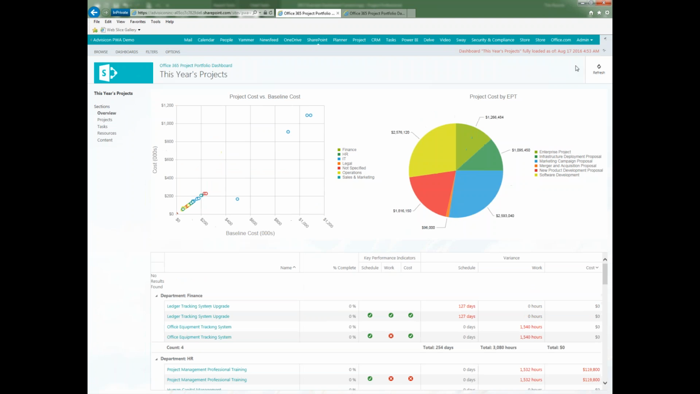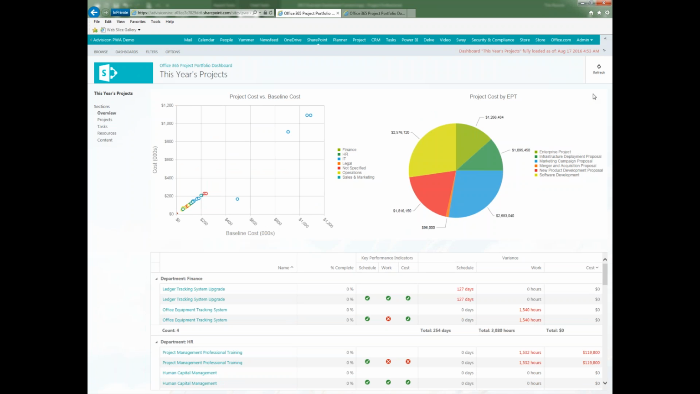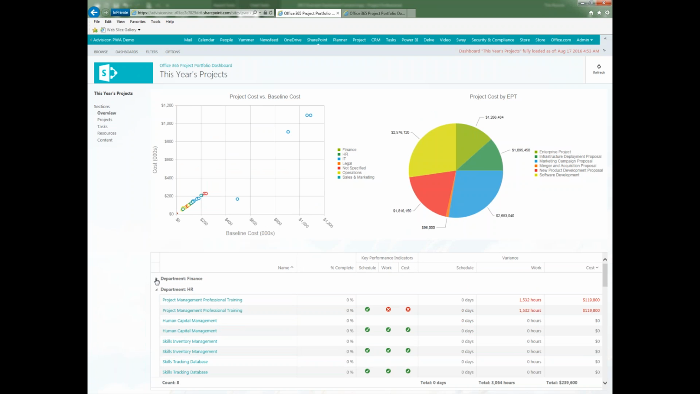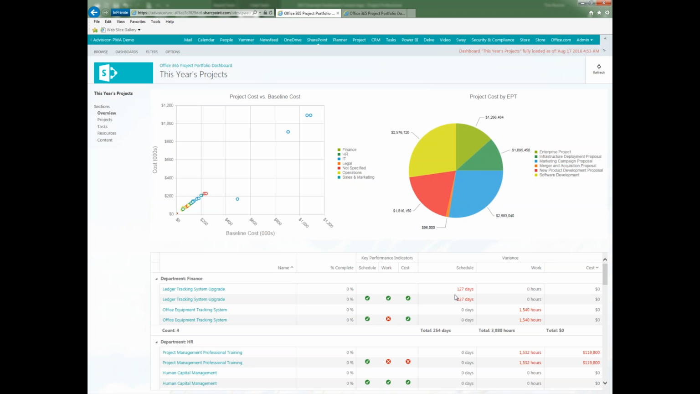So maybe I filtered by certain projects. Now I've narrowed it down by who is the owner. And if we look down below, you'll see here where it begins grouping it by department. Here's the HR departments. These are the projects that are going on. And then there's some KPIs that show up around the schedule, work, and cost. You'll notice that some of these are flagged in red depending upon if it's over or under the variance. Basically, we go from 0 to 1, and it's going to let you know if you have potential problems.